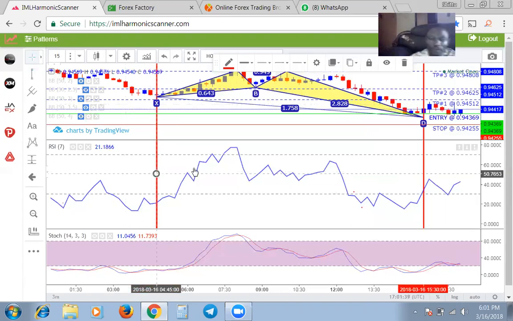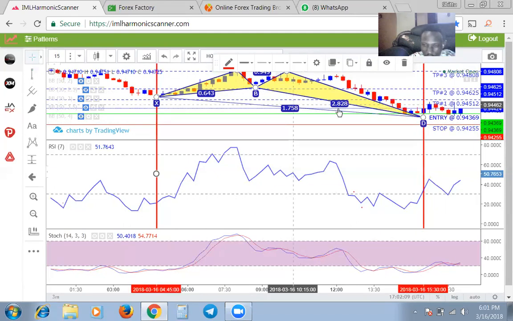So now, if you look at it, I intentionally removed the Bollinger Band so that you can see this particular line where the 1.758 is drawn. You can see the line starting from X and going to connect with D. That line is coming down from X to connect with D. I don't know if you're understanding that. It goes from X and draws downwards diagonally to touch D.